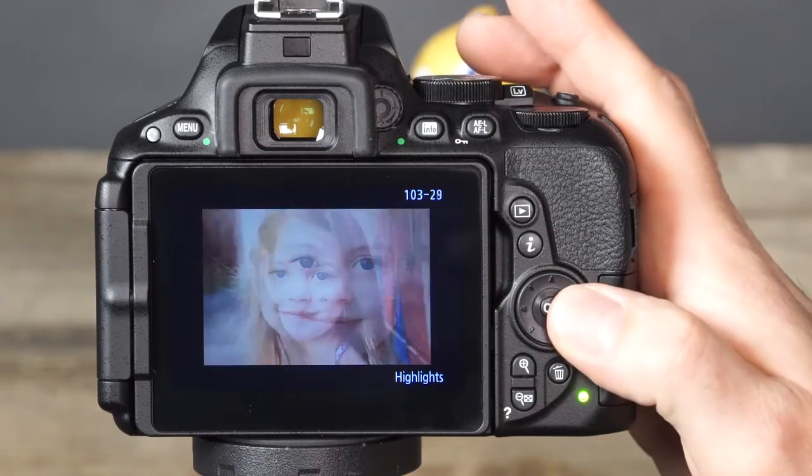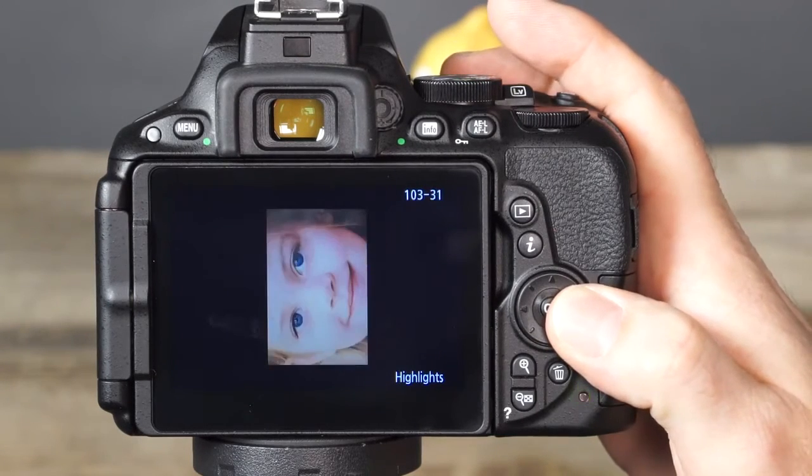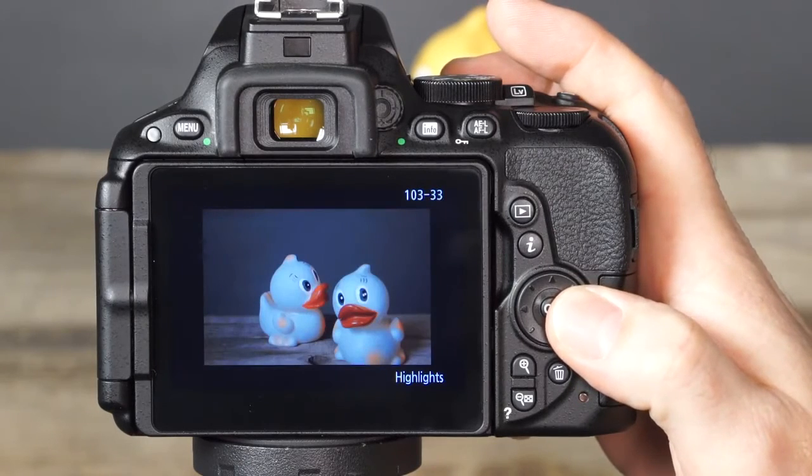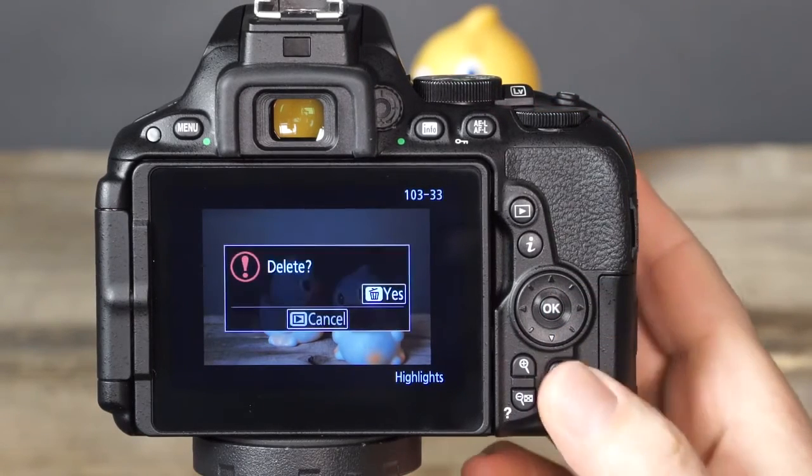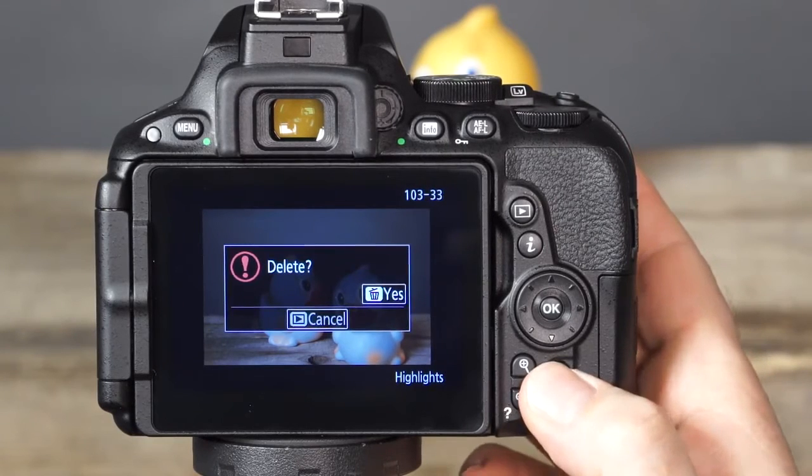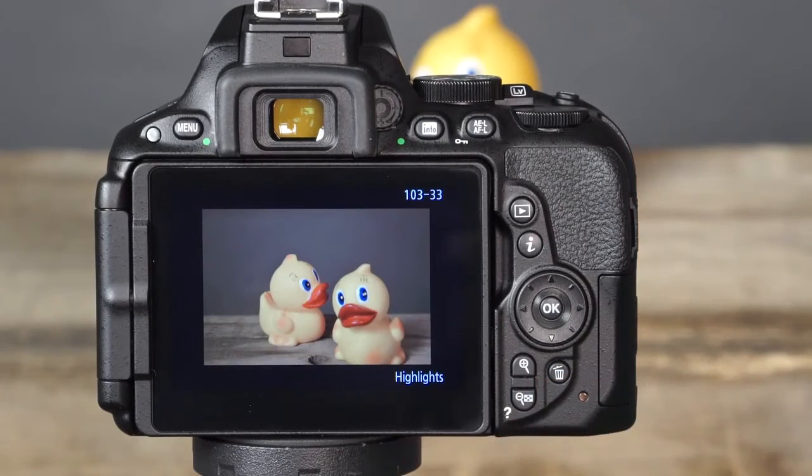If you find a photo that didn't turn out, you can delete it from the memory card by pressing the Delete button. When the dialog appears, press the Delete button again and the image will be removed from the memory card. Note that once the image is erased, it cannot be recovered.